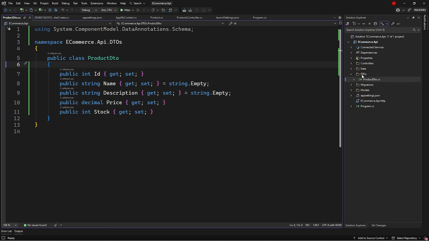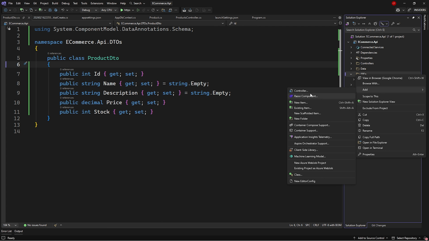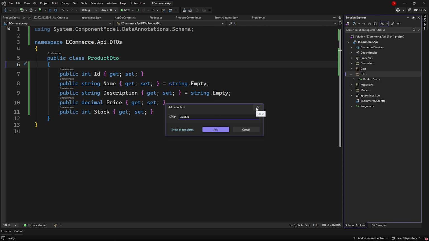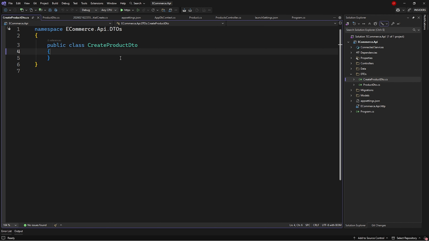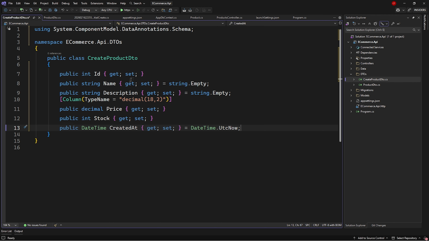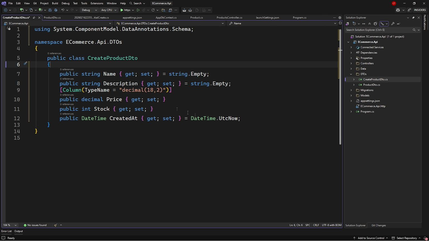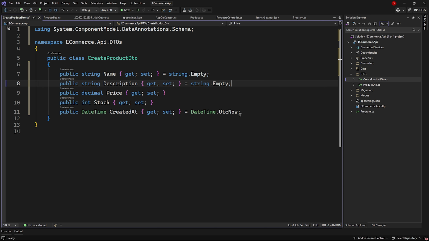Now we need to create another DTO for the creation, so let's add a new item and call it CreateProductDTO. We need to paste all the properties. We don't need an ID because it's going to be used for the creation. We don't need this, and we don't need the CreatedAt, and save the file.